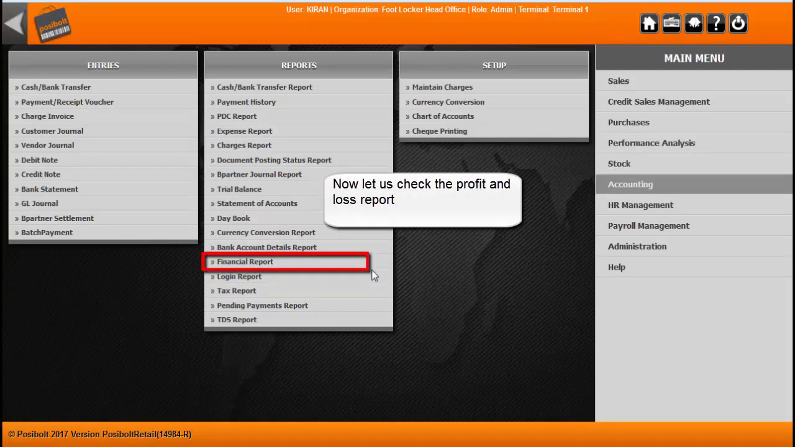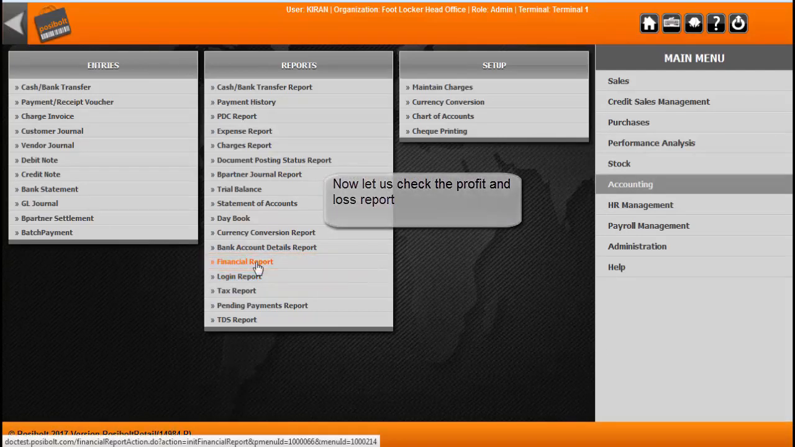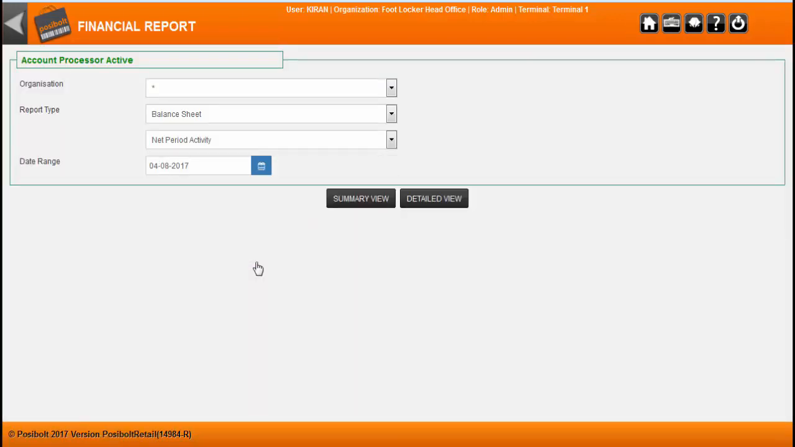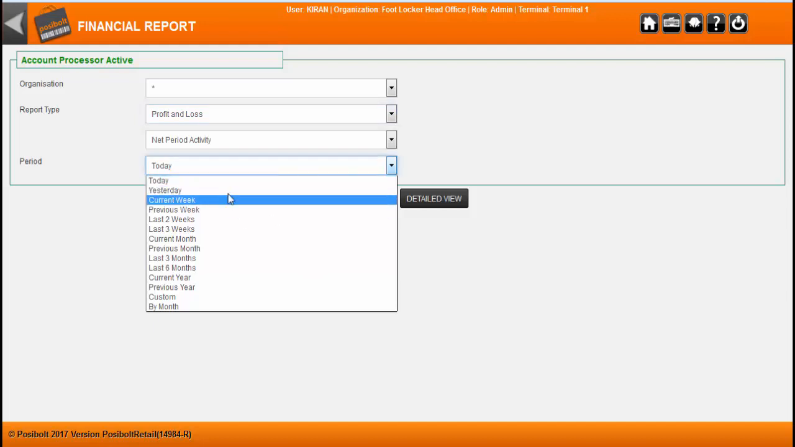Now let us check the profit and loss report in Posibold. A profit and loss report is a report that shows your total income and your total expenses in a specific period of time. It is a really useful report as it shows you your net profit or loss based on your income and expenses, and that can be used to come up with some cost-cutting strategies.